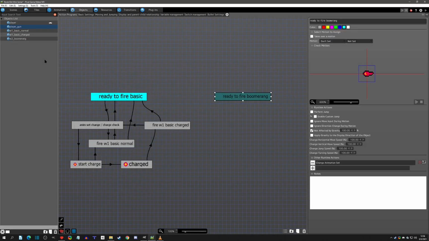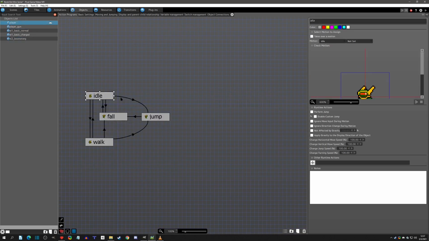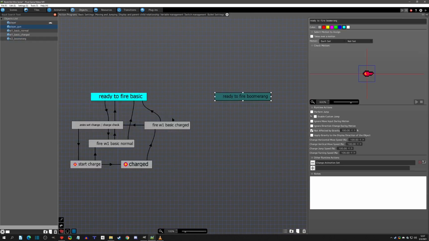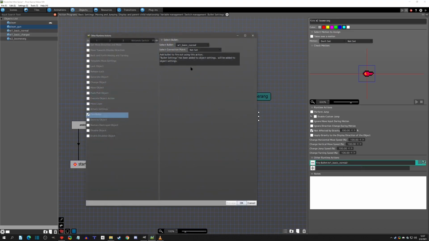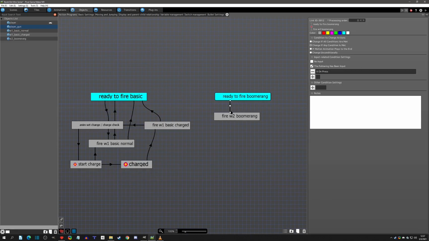All right. And now I'll just get it to where we can fire first. So in the gun here, we're going to fire this bullet. So we'll say fire weapon 2 boomerang. We're going to change it to fire the boomerang. And we're going to say when X is pressed, because this one can be when it's pressed. And we'll just leave it like this for now.